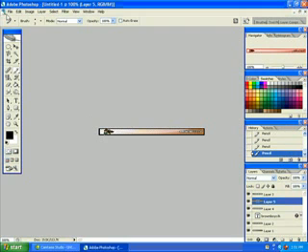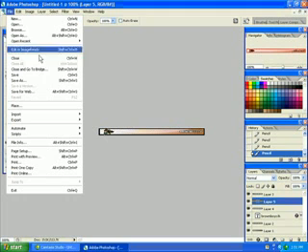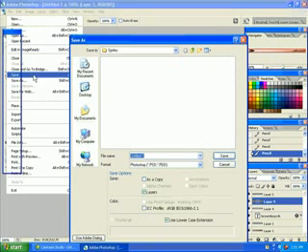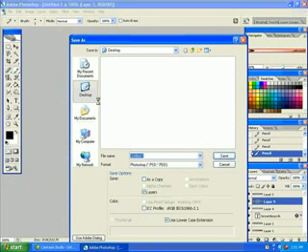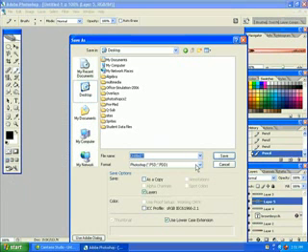It's over. So you select File, Save, and then save it as a GIF, because JPEGs tend to blur, so save it as a GIF, and then you're done.